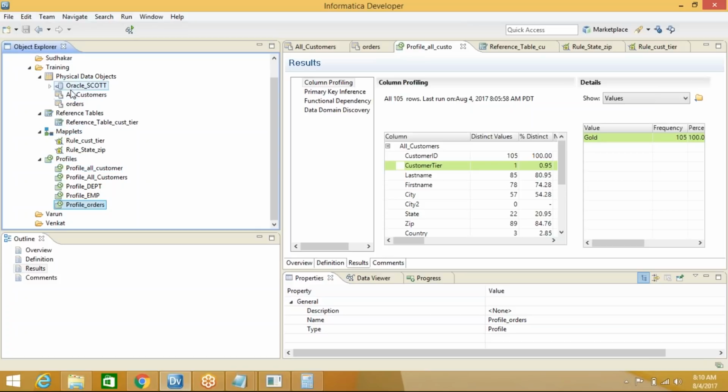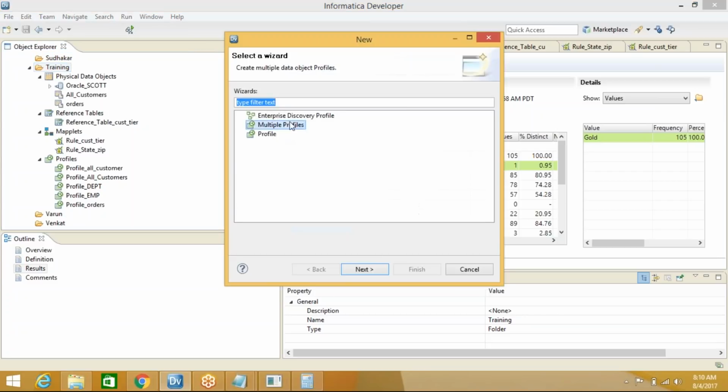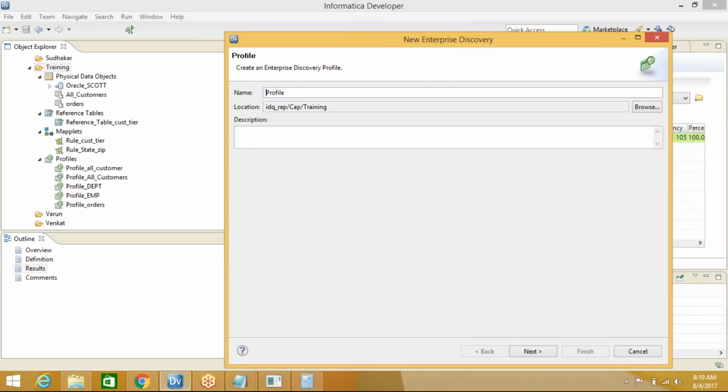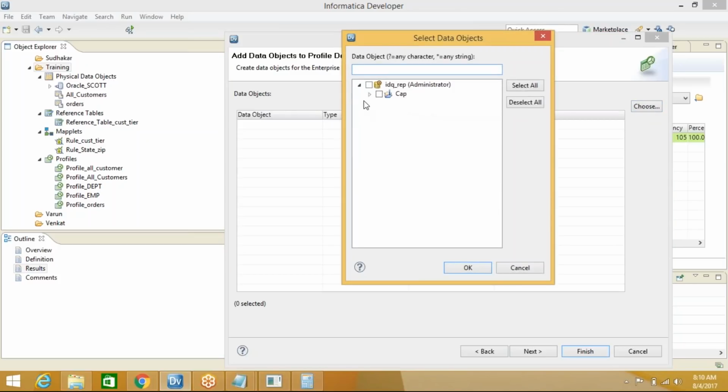Now I'm going to the enterprise join profile, nothing but an enterprise profile, an enterprise discovery profile. Next, the profile for customer tier as well as all customers and orders. These both have a relation. Next, data objects. What are the data objects we want to add? These two objects I want to add for a join.